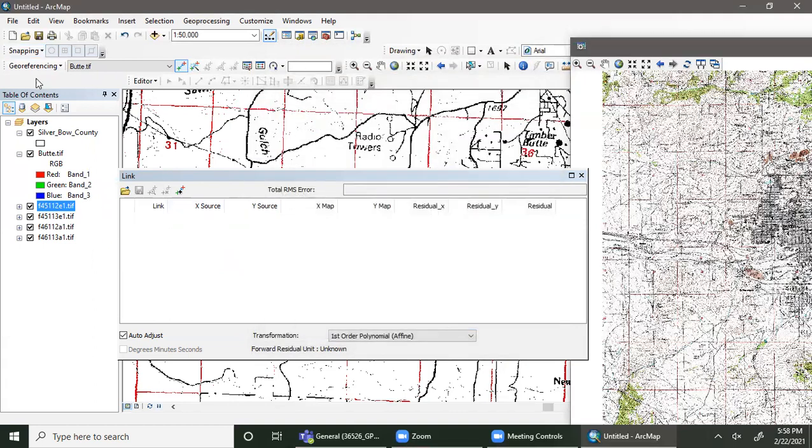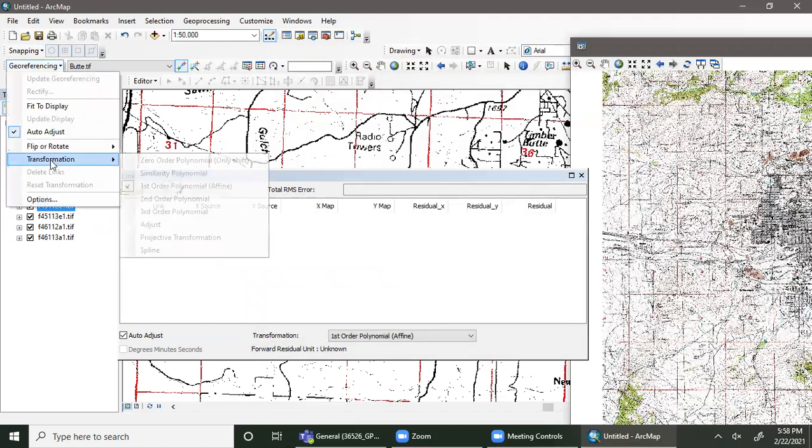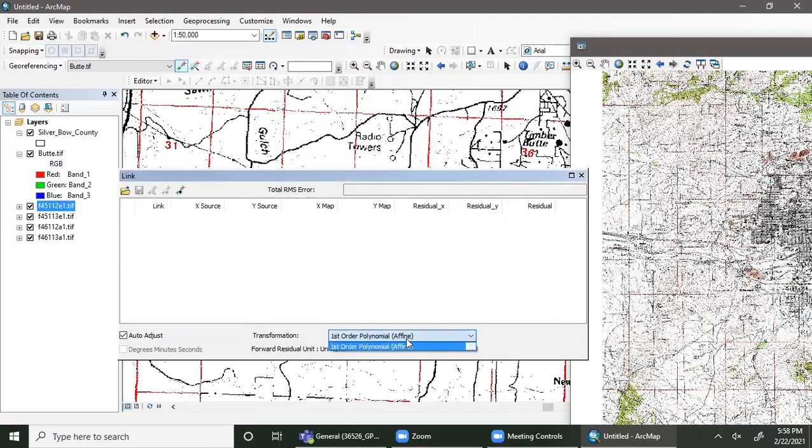You have the option of changing your transformation. I have never dug into the mathematics of this, so I always just stick with the first order polynomial. You can change those, and you'll see it change in your link menu when you do it.